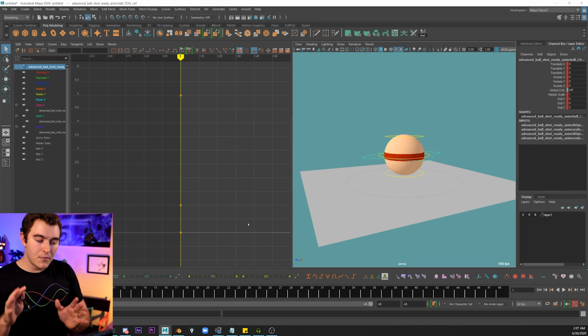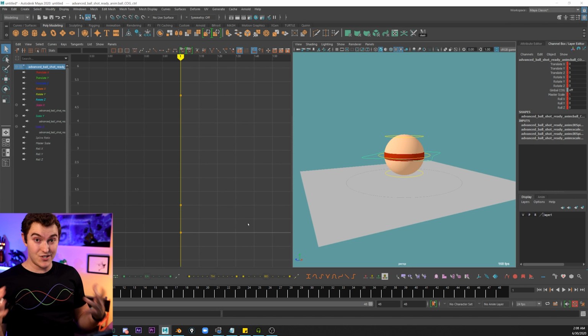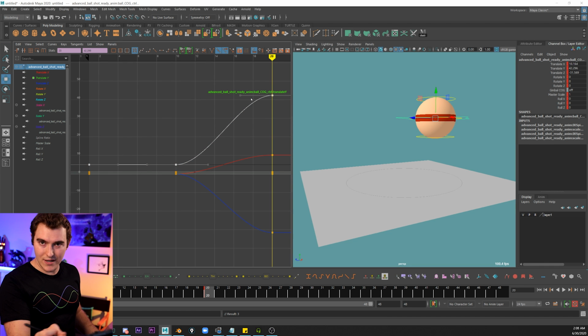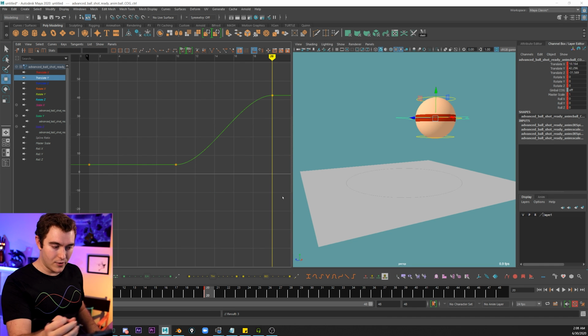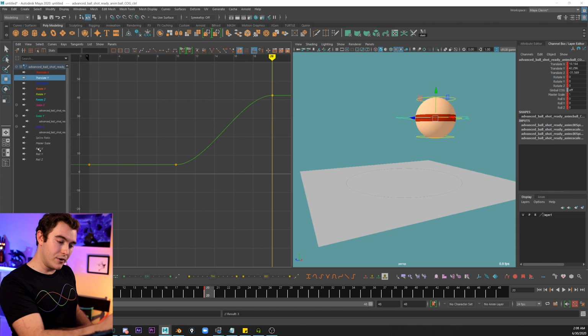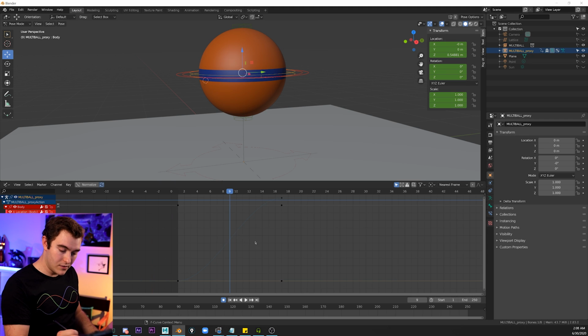Now here's one of the most important things to me when working in Maya, when animating in the graph editor, when animating in general. If I want to see just the translate Y, just the green one, I can just click translate Y and it solos it. I don't have to go and uncheck a bunch of eyeballs, because over here in Blender, I have to scroll this down.